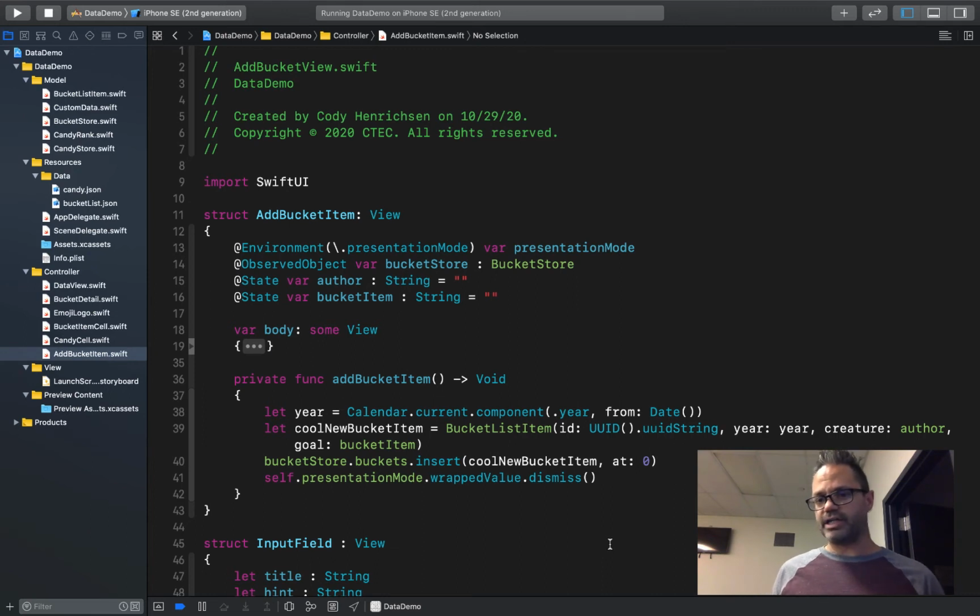And finally, I need to attach a creature and a goal. And that's where we link back to the existing values of author and bucketItem that are the state variables inside the AddBucketItem. And again, I'm referencing the state values in this, not the linked values that are using the $, because I'm attaching them and working with them right here.